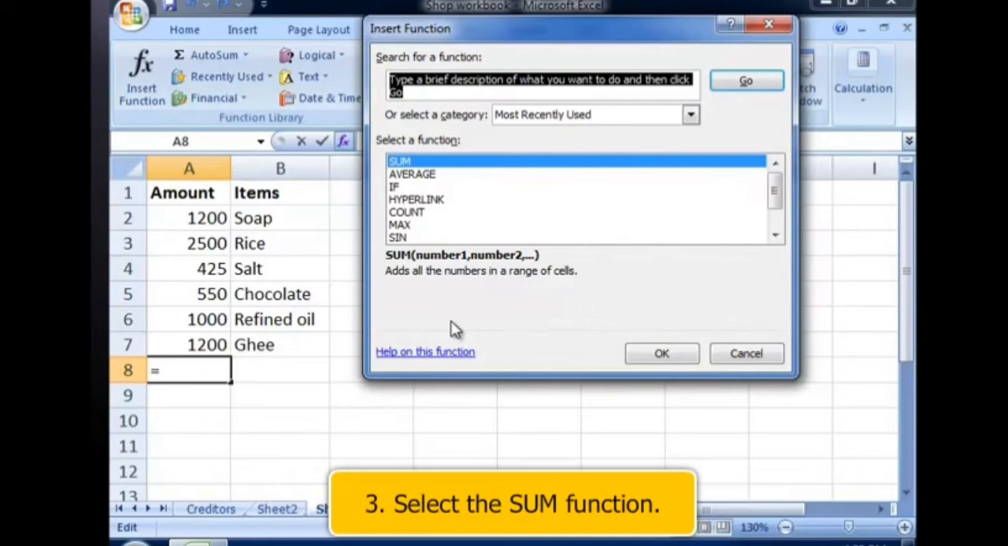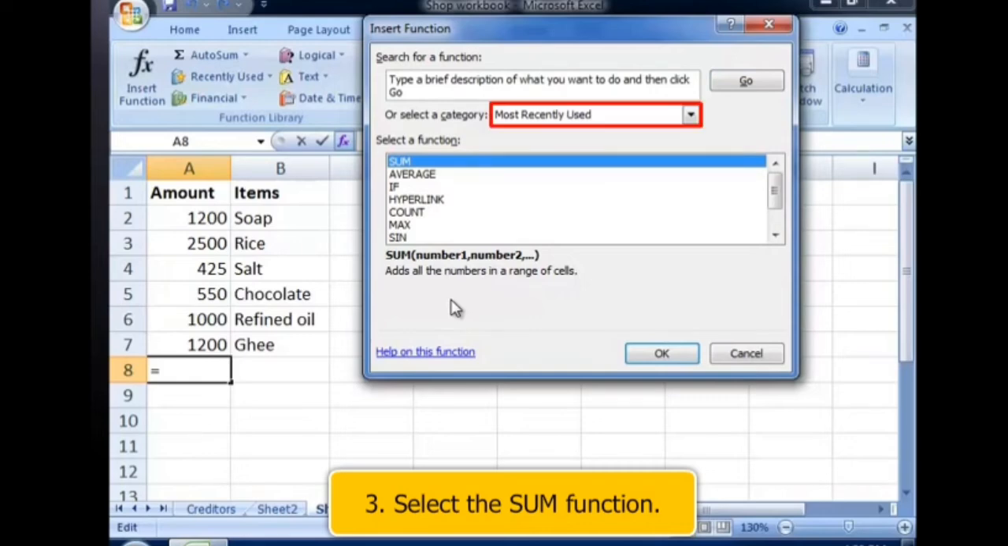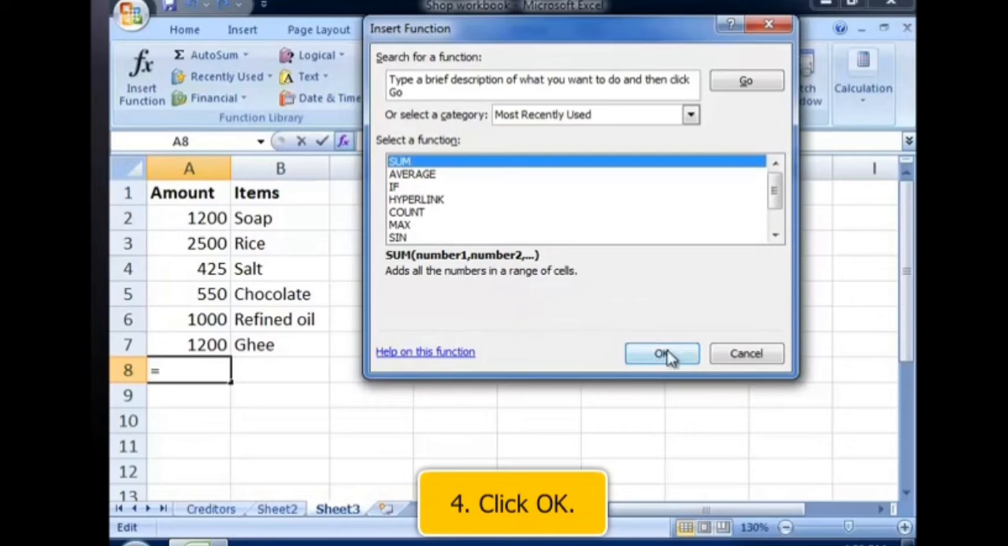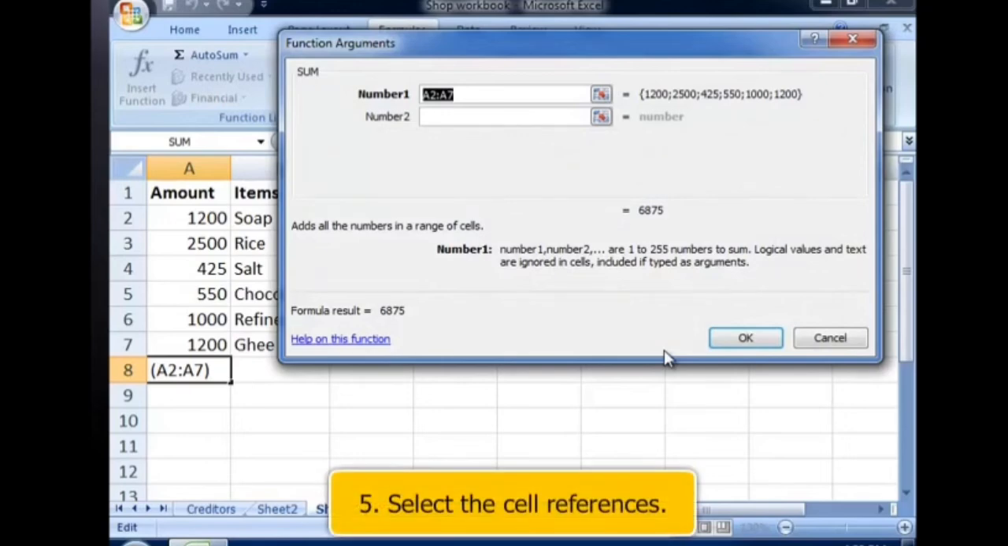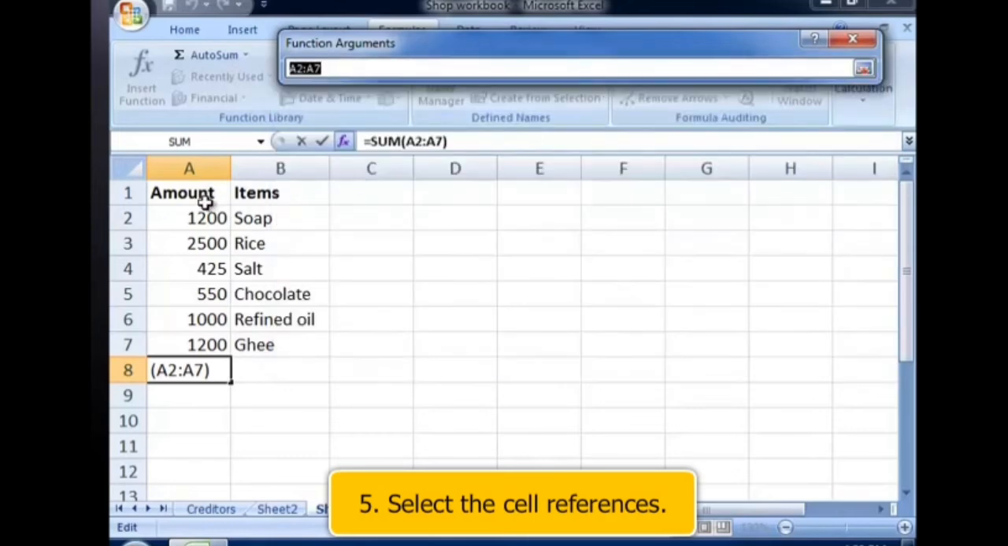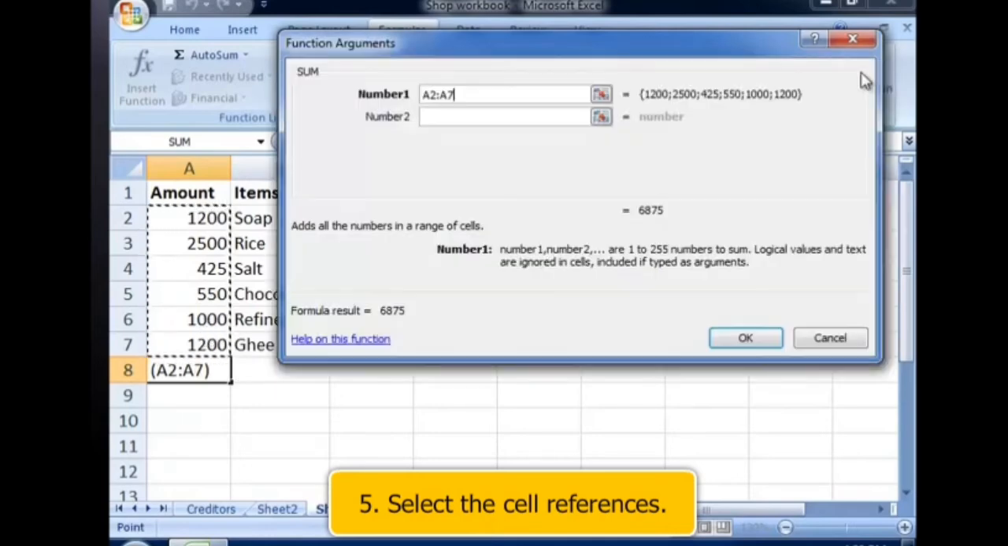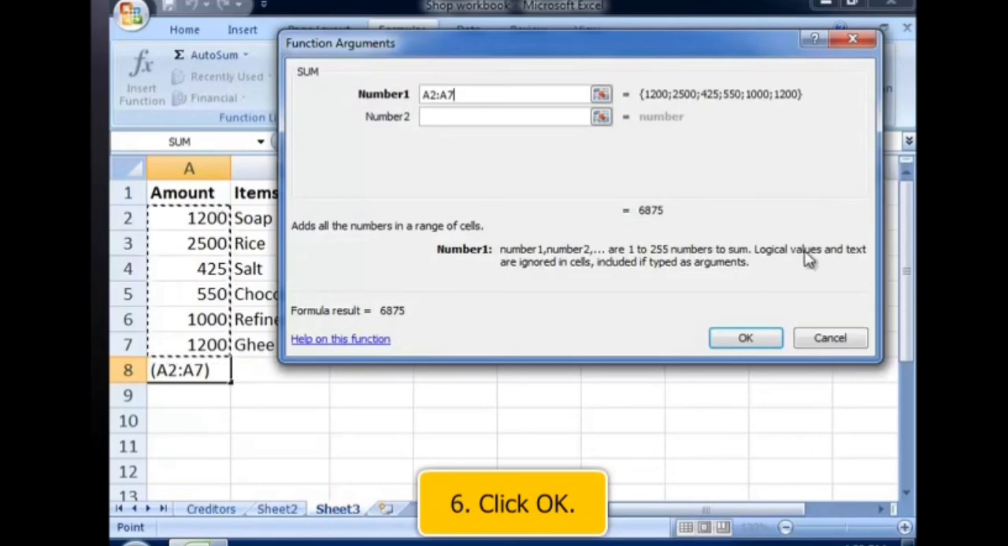3. Select the function sum from the Select a Function list box. If the sum function is not displayed in the list, browse it from the categories in the Or Select a Category box. 4. Click OK. The Function Arguments dialog box appears. 5. Select the cell reference as an argument in number 1 argument box. To select the cells on the worksheet, click Collapse dialog icon, which temporarily hides the dialog box. Click the Expand dialog icon when done. 6. Click OK to create the formula and close the Function Arguments dialog box.